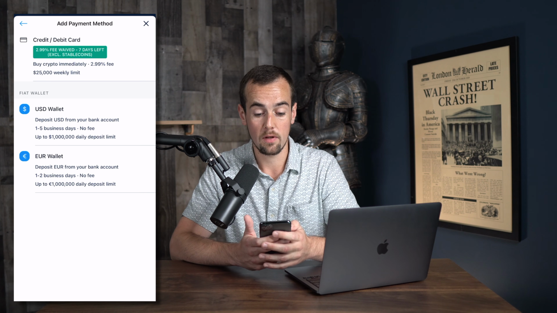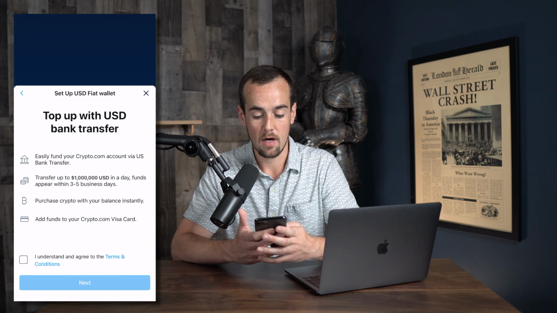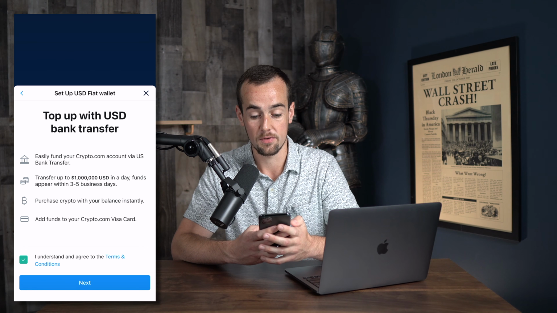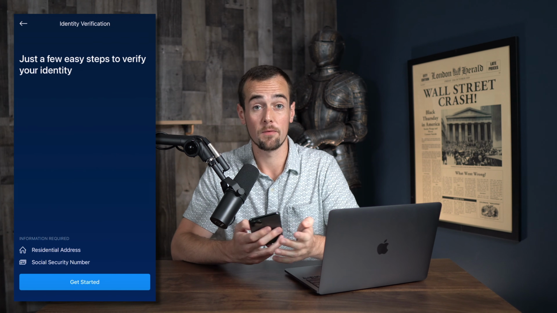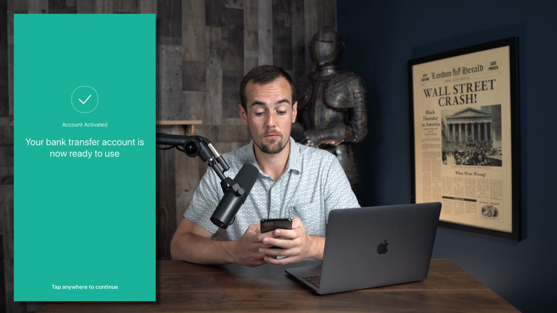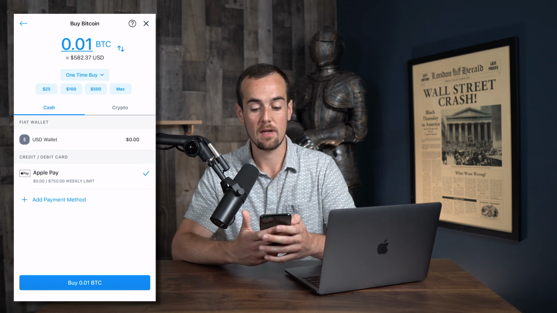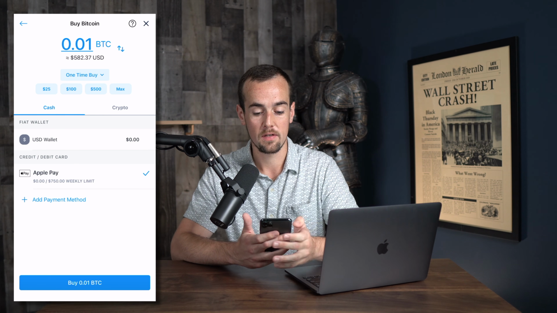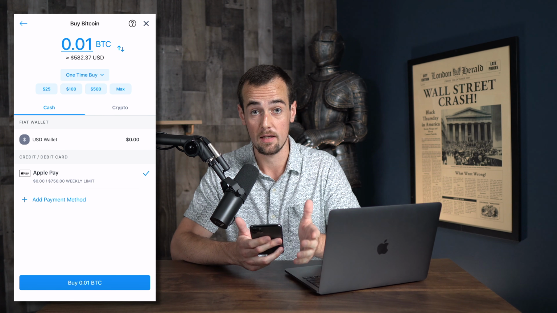Now, if you did want to link a bank account, you would simply click here on your USD wallet. You would check the box here saying that you agree to the terms and conditions, and then you would click on Next. And then there may be some additional verification steps that are required here for your account, so go ahead and complete those now. Now, once you fill in that information, you'll get a confirmation that says your bank transfer account is now ready to use, and you can tap anywhere to continue. And this now sets up your US dollar wallet, and you could now deposit funds from your bank account if you wanted to by simply linking that account.